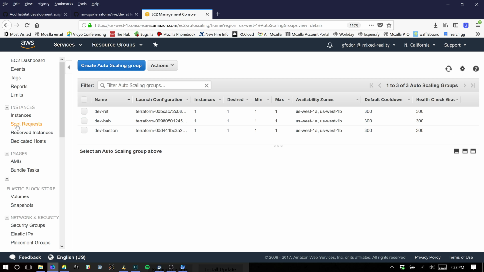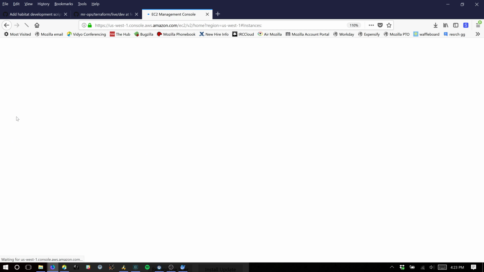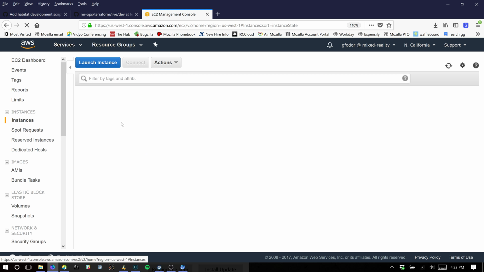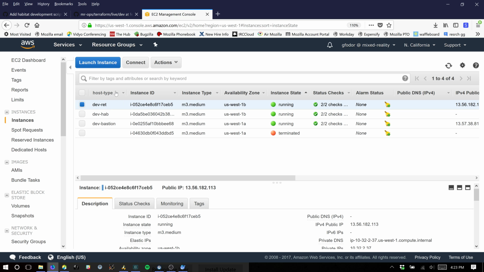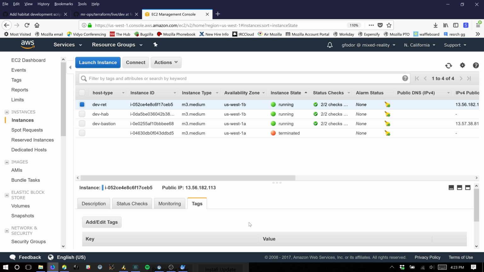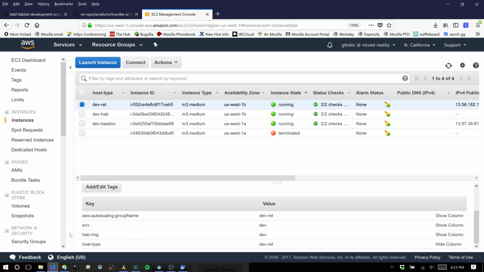And so, as I mentioned, the instances are all tagged. So you can see I actually in my own UI added host type as a tag to just see. And you can see they have a few tags. They have their environment. This tag is one-to-one with the environment and has the same name, but logically this is defining a name for the habitat ring they're part of.